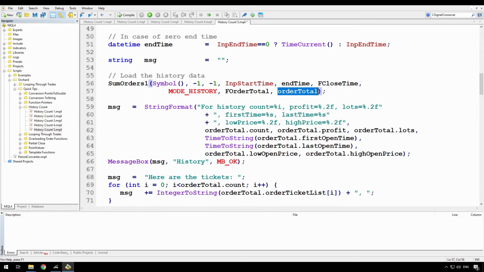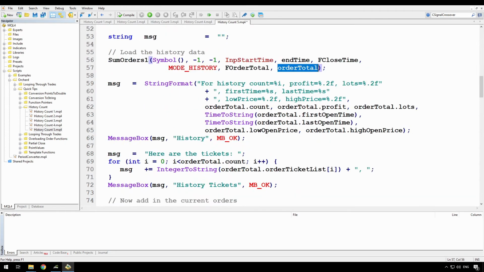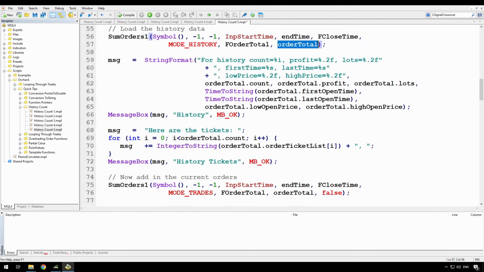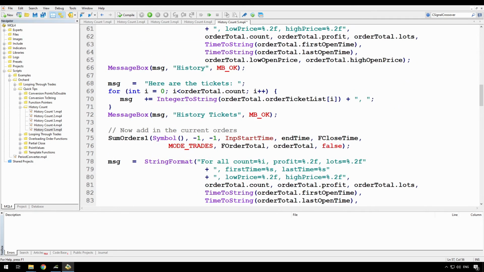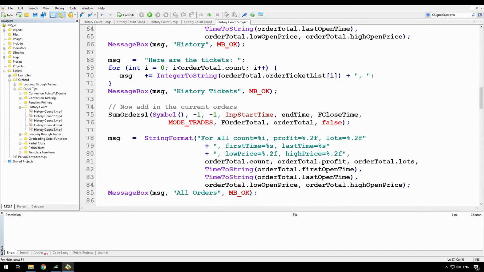And then I've simply got a formatted string to show the results, a list of the tickets, and then I'm making the same call again for the current orders, in this case passing mode trades, so I'll get current orders, still using current symbol, looking at all magic numbers and all order types between the start time and the end time, looking at close time, and because these are current orders, I'll get no results for that, because they won't have a close time.